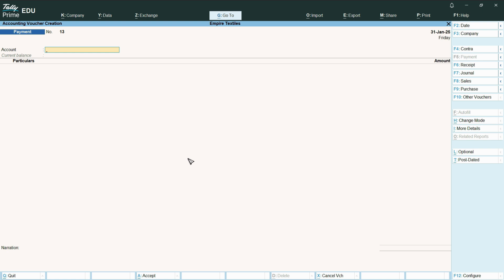So whenever a person comes, he will just log into the system with his username and password, and according to that, the access should be provided. So let's discuss how we will set all of these user access rights in Tally.